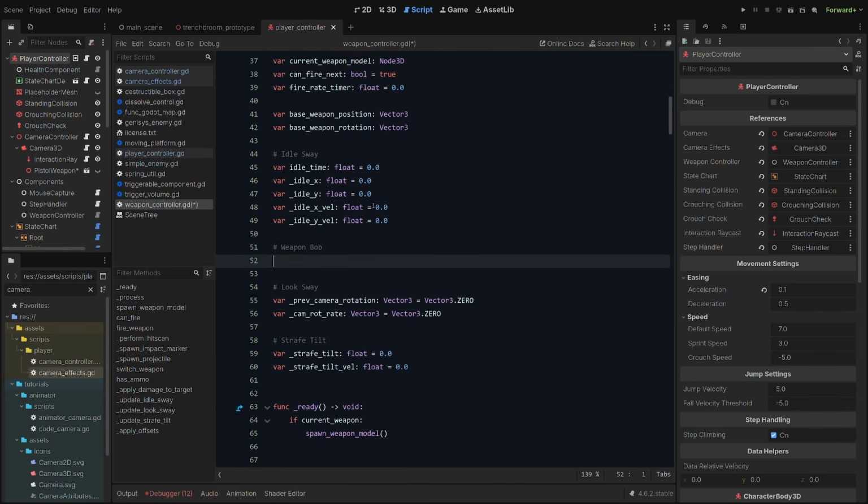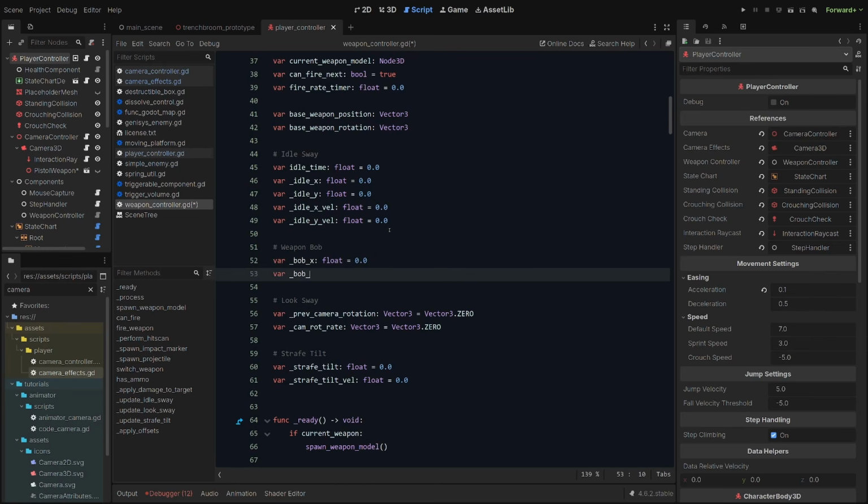We need to save an X, a Y, and then the velocity for both of those. That's connected to the spring. We've talked about that in a previous episode. So we have bobX. This is a float, 0, bobY.